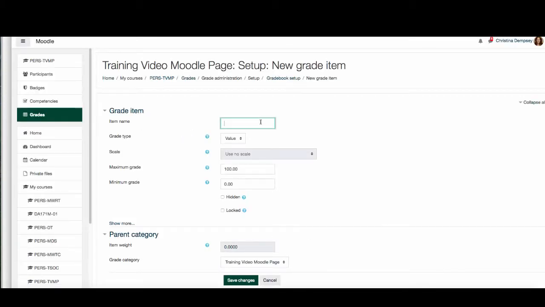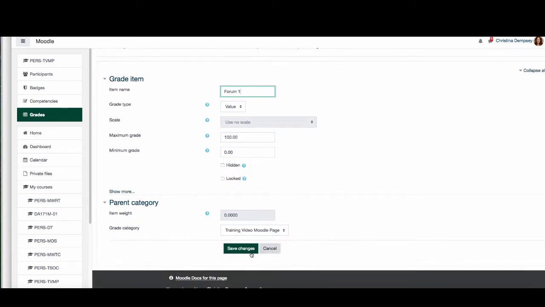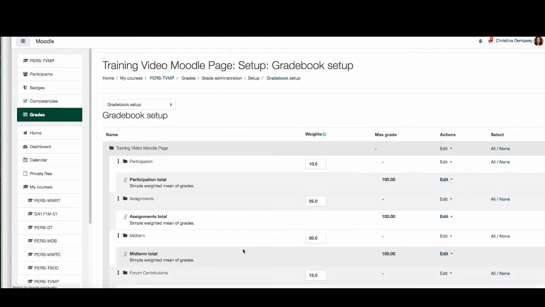Here in Item Name, we want to add Forum 1. And now you can be as specific as you want here. If you have a particular title that you have for each week, for each forum, you can put that right inside of Item Name, but I'm just keeping it simple and keeping it as Forum 1. For maximum grade, I'm going to keep mine as is, but again, if you have a particular grade that's the maximum grade, you can input that here. And when you're all set, you click Save Changes.